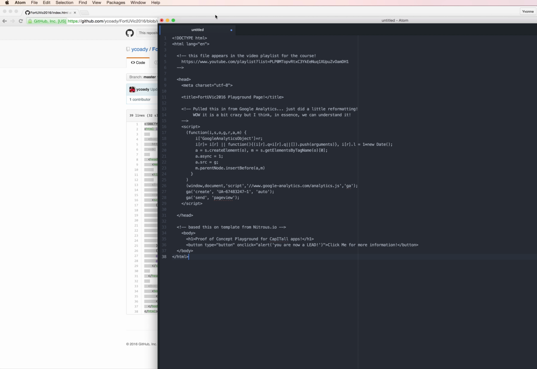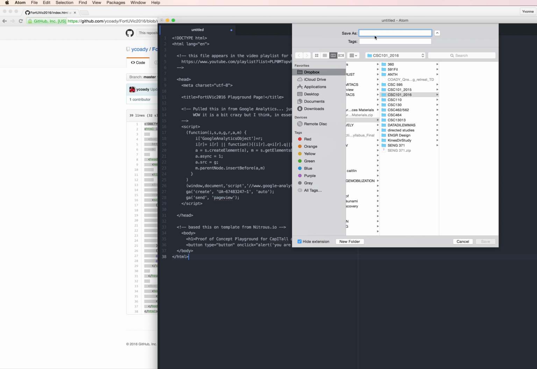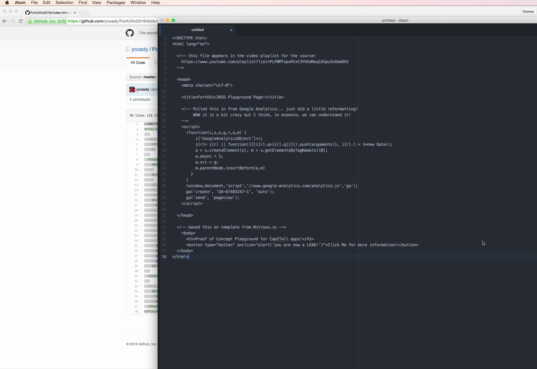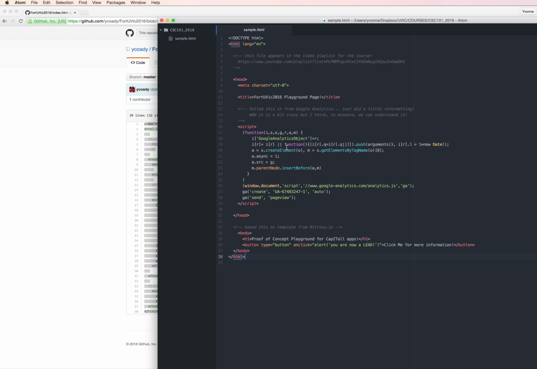So I've pasted this into the Atom editor, and I'm going to say save as, and I'm going to have to say that I'm going to save it as an HTML file. So I'll just call it sample.html, save that file.